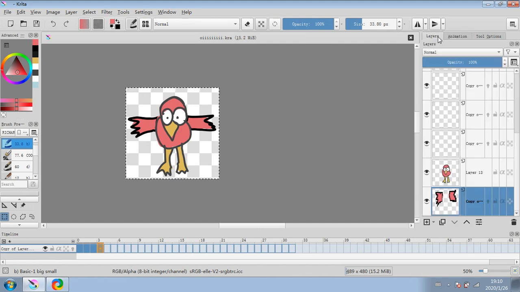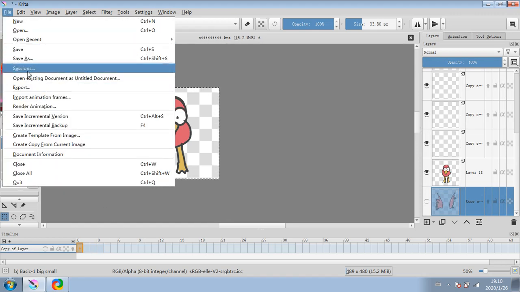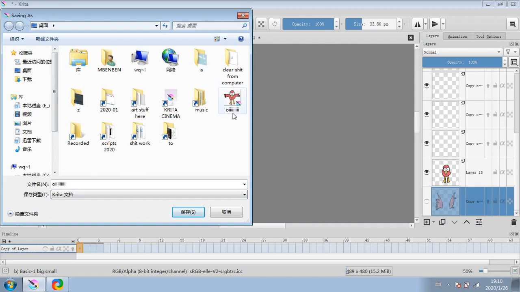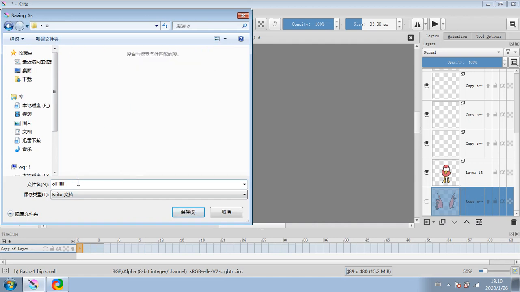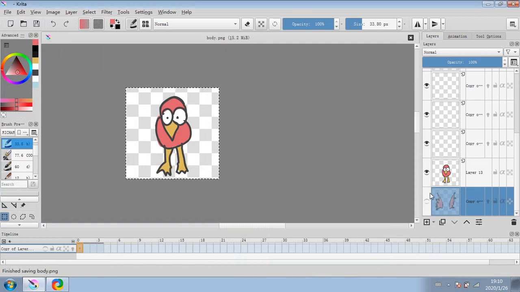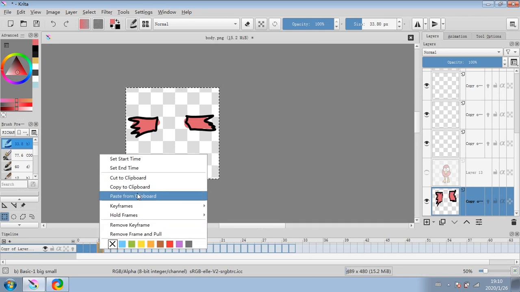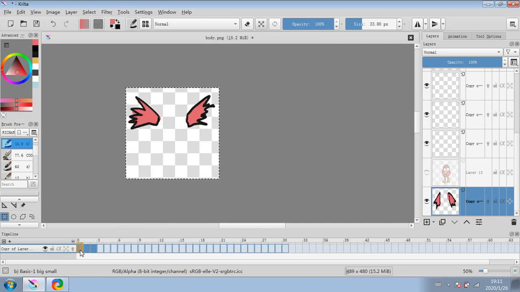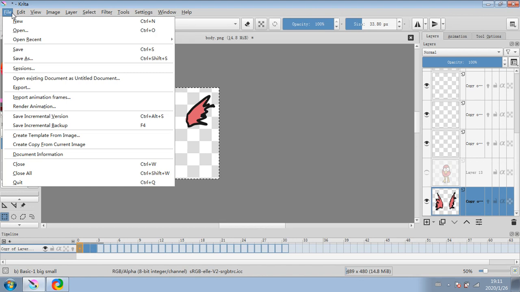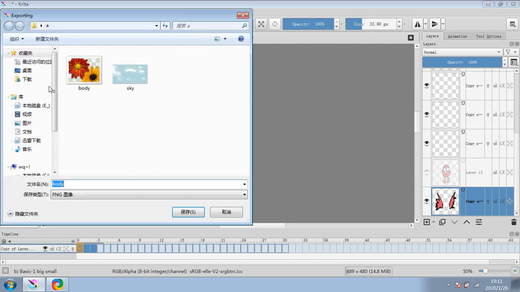Okay, with these images, let me just turn off this one quickly. I'm going to export this here, save this body as body, and then the wings, so I'm going to get rid of that frame there, and I'm going to export. I really want to export the animation frames. Can I do that? Let me check it. Export.